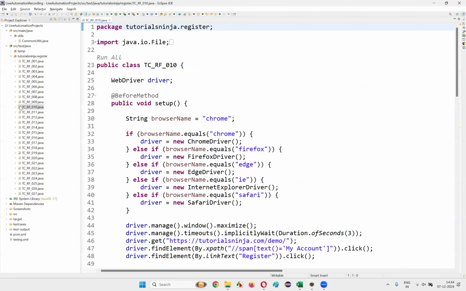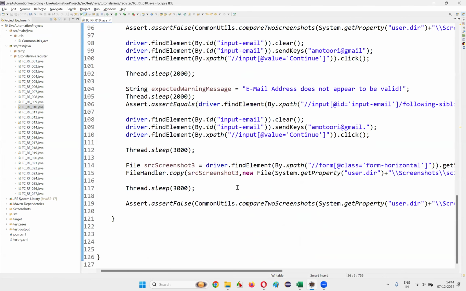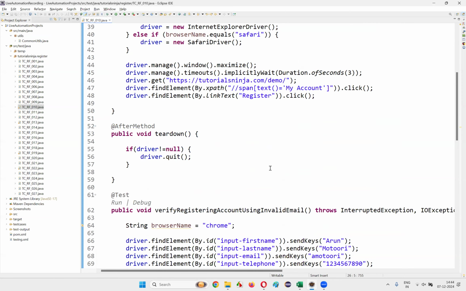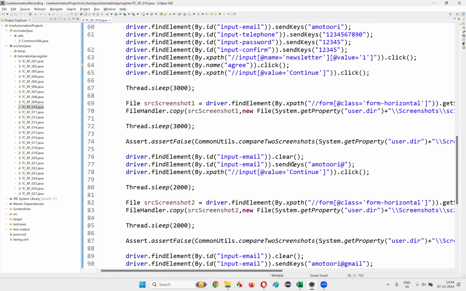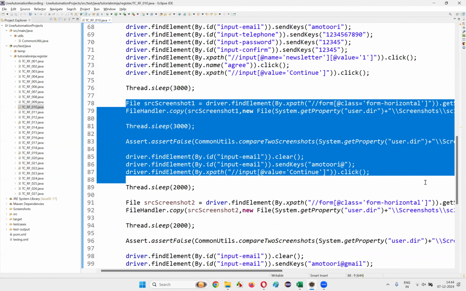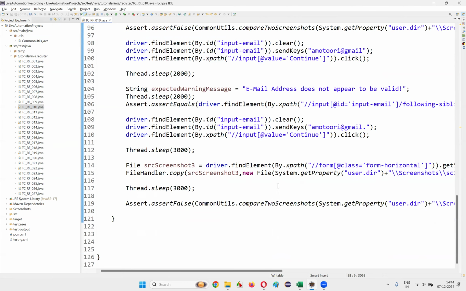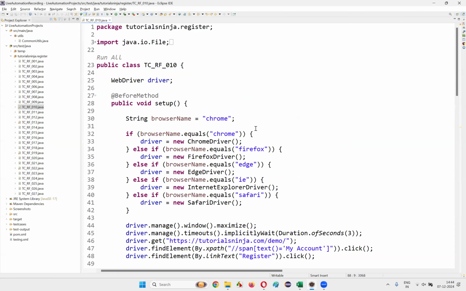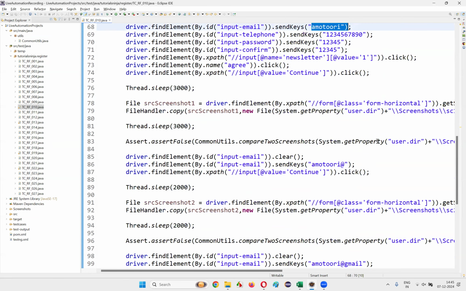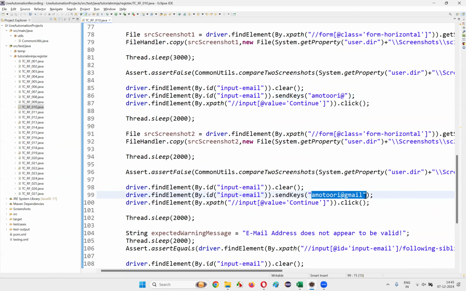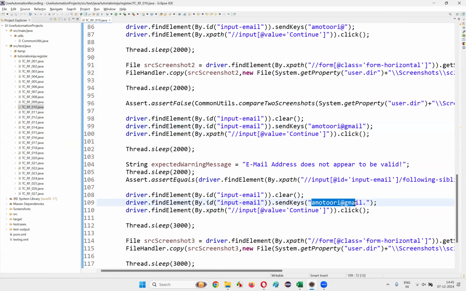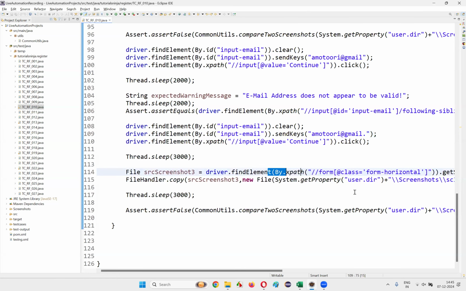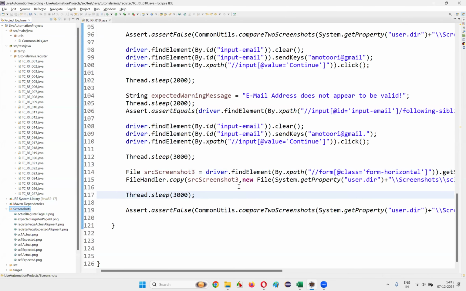For that, I'll switch to Eclipse IDE, and we are at the 10th test case. The 10th test case is actually failing, guys. As I told you in the last session, the 10th test case is already failing. The reason behind that is that here we are comparing the screenshots. Is this the only way to get the results? Do we need to only compare the screenshots here? Here, first I entered Amoturi, then Amoturi at the rate, then Amoturi at the rate Gmail, then Amoturi at the rate gmail dot. And then I'm taking the screenshot and comparing it with existing screenshots and all those stuff.